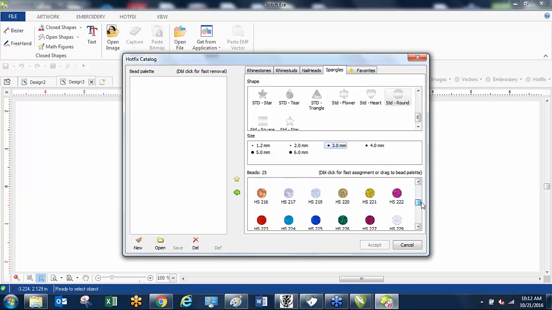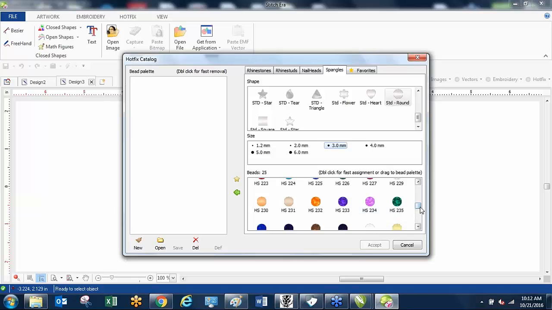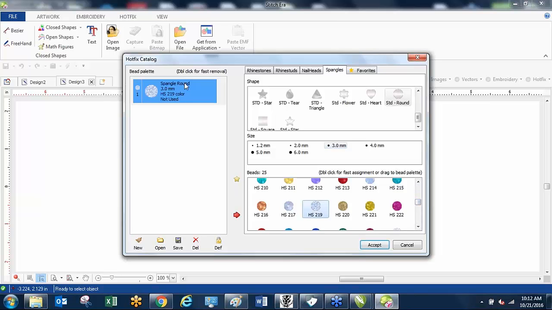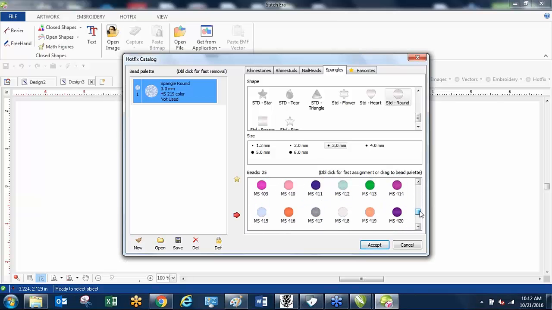Okay, so we're going to use holographic, which is my HS coating ones here, and we're going to choose a 219, which is similar to a clear stone, but it's going to be my primary neutral. And then we'll go ahead and grab the red.